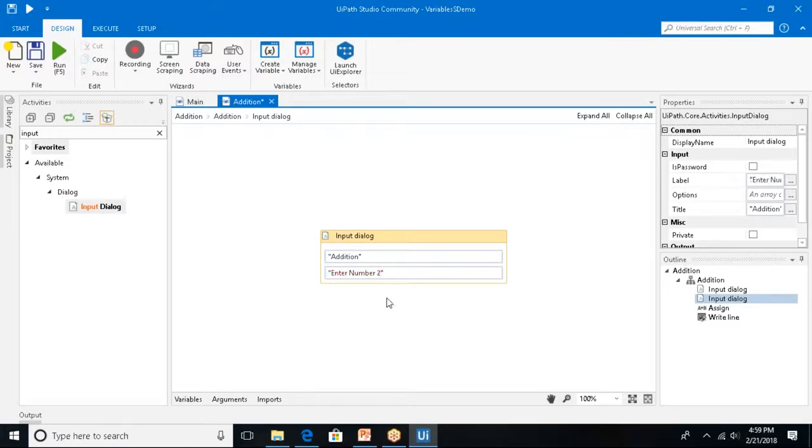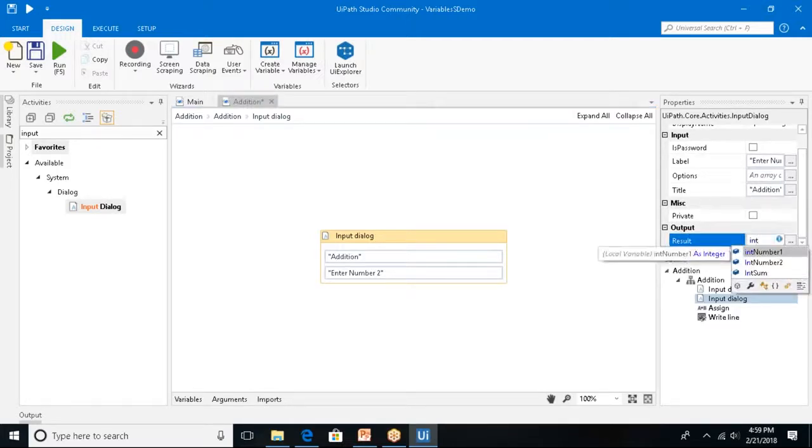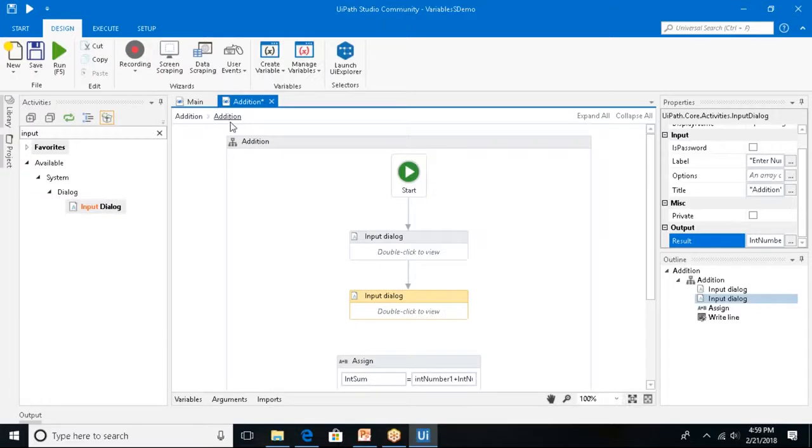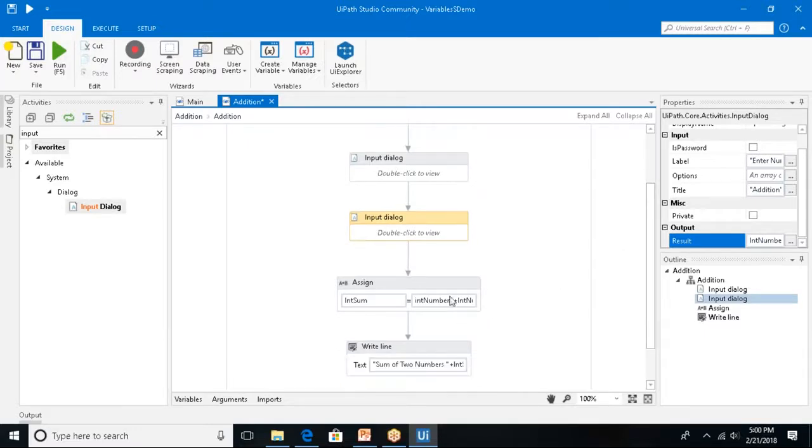Enter number 2. And this also, after reading the content from the user, I want to store somewhere. So where are you going to store it here? I have a variable already, called int number 2. I have declared it here. Now I have read the data from the user, I have assigned it to number 1 and number 2, and the remaining is the same here, which is going to display the sum on the write line.